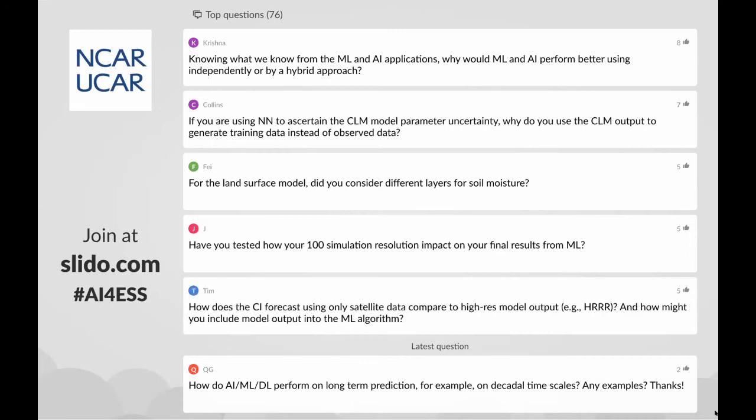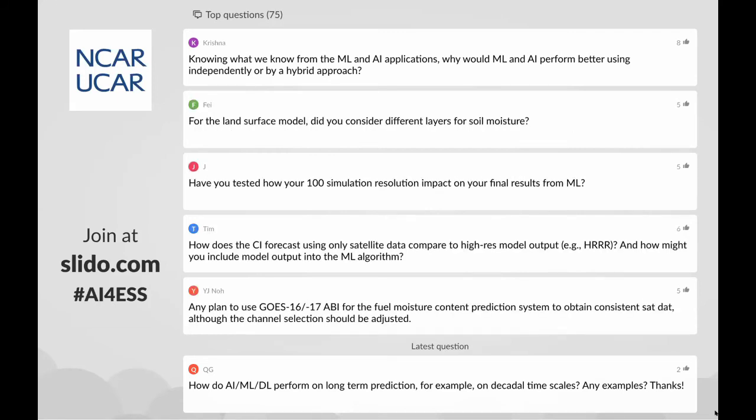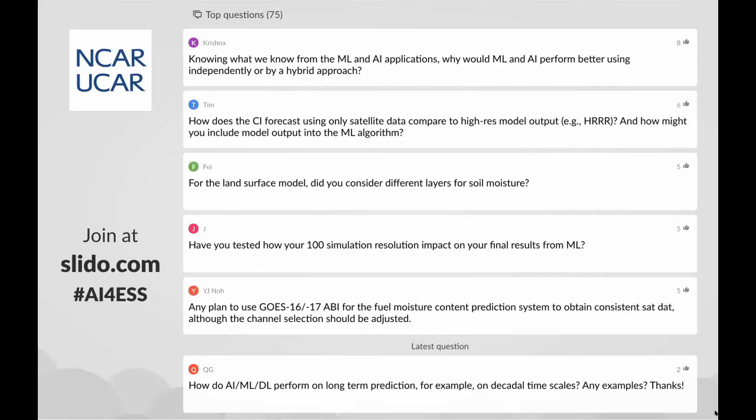There's one that's probably for you as well, Katie, that's kind of specific. For the land surface model, did you consider different layers of soil moisture? Yeah, absolutely. CLM considers soil moisture at varying layers, varying depths across the globe. So that's absolutely built into the process model, and the level of complexity and detail that we're simulating with CLM is the ability to simulate soil moisture at different layers in the soil, different depths, and also the vertical transport of moisture throughout the soil.